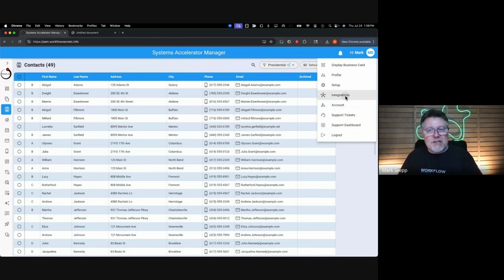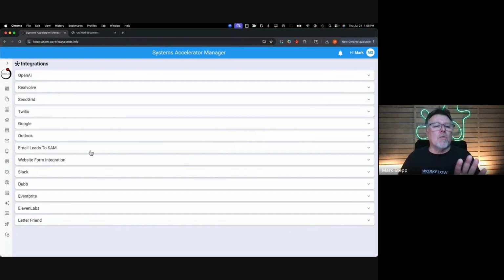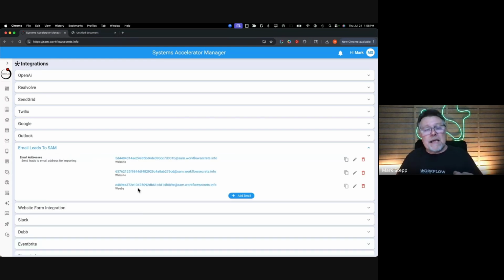In our integrations area, I want to at least make sure that you guys are aware of it. We've had, in the past, the email leads to SAM option, where you can set up an email address, have emails automatically forwarded to that email address, and SAM will use its AI to automatically parse that information and put it in. That works great.